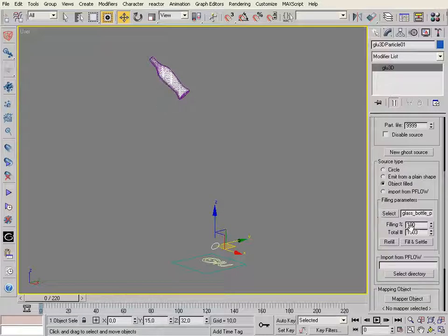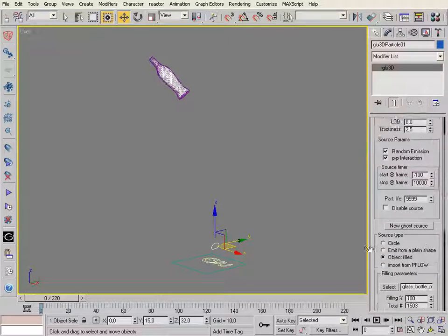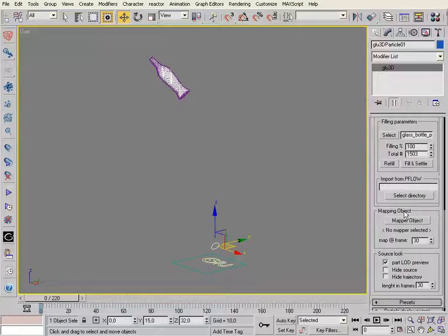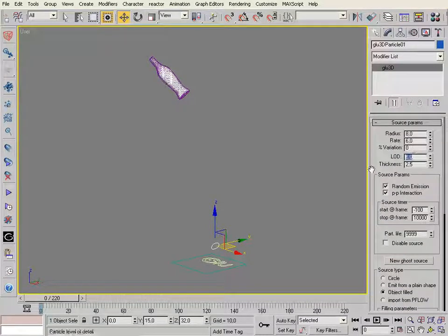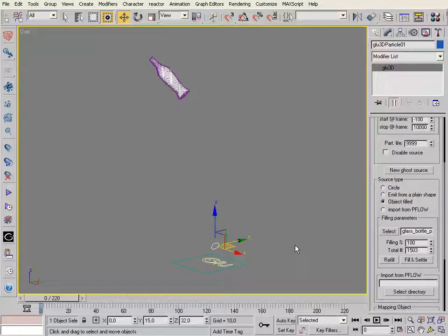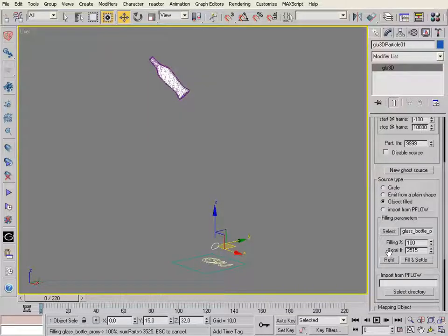Now we have 1503 particles. Maybe we can have a bit more. I think this is not enough. So I will use level of detail 7 and change source type to circle, and select object field again, glass bottle proxy, and let's see how much we will get now. Yes, 2515 particles now. I think it's okay.